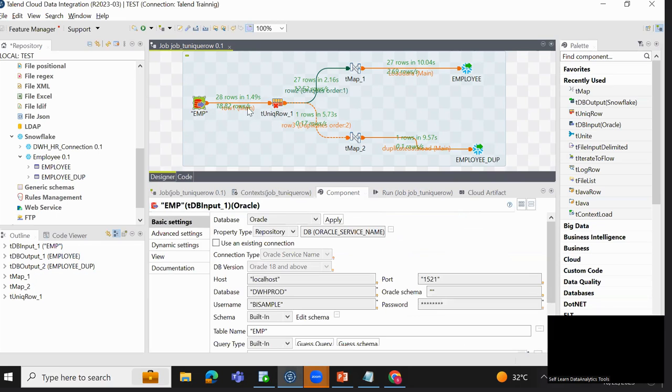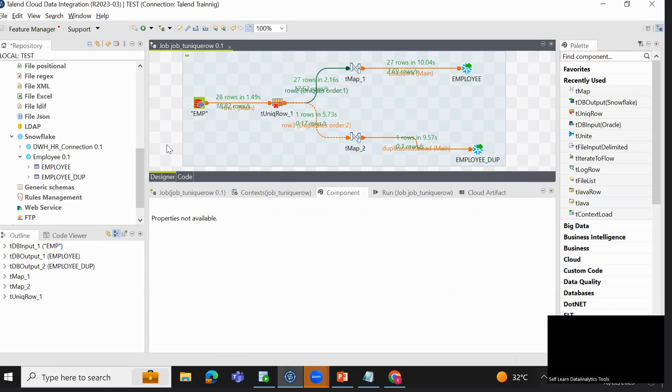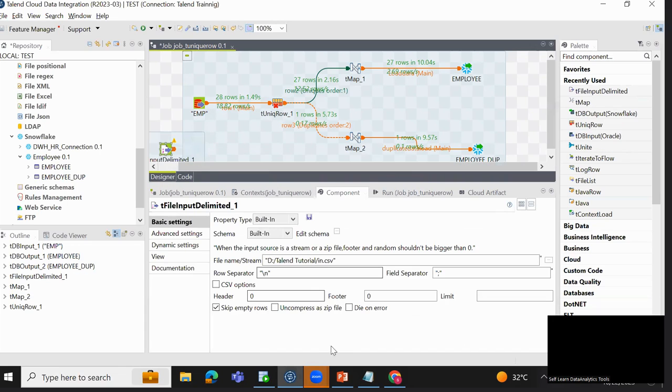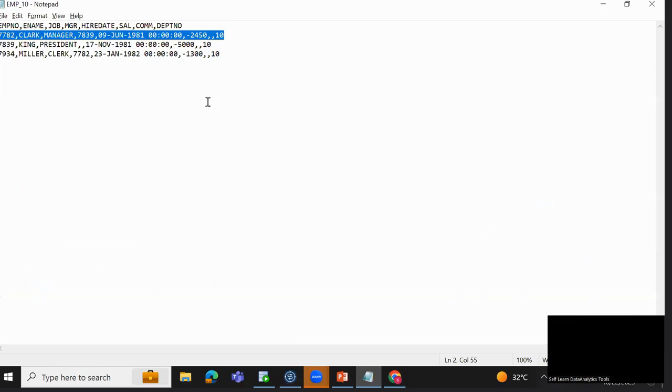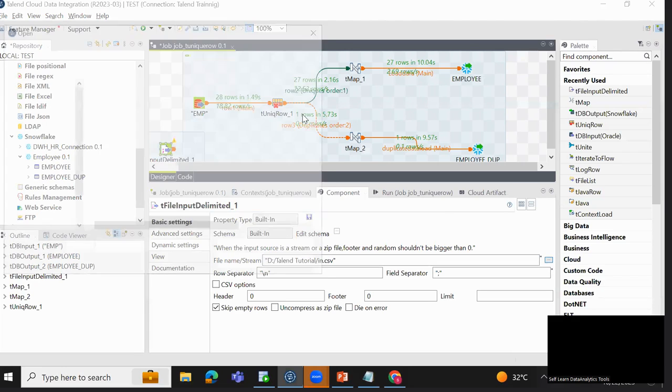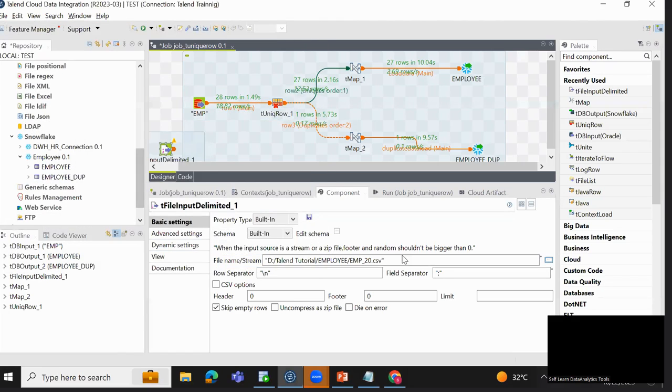For example, if you have multiple sources, then let me take tFileInputDelimited. I am taking one more file. For example, this is a file which has similar type of records. I will select the file employee 20, and this is a CSV file. Every column is separated by a comma here, and I have a header also.